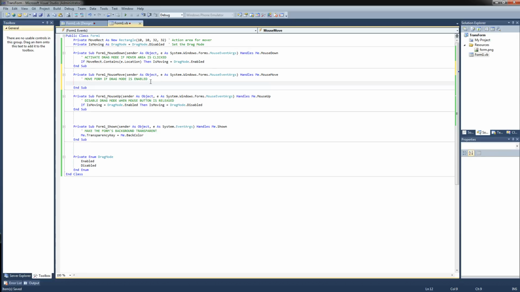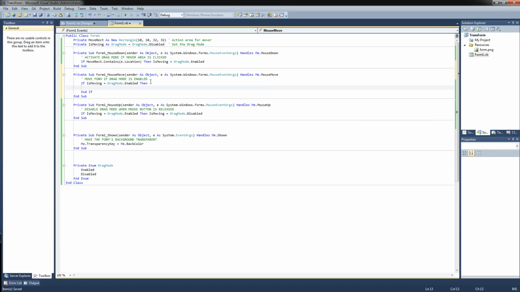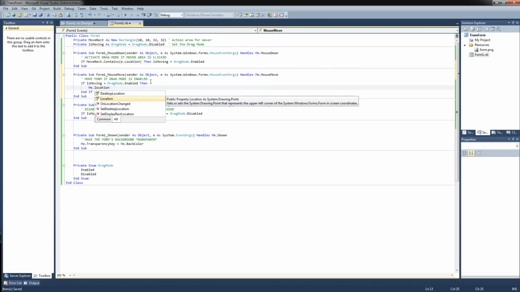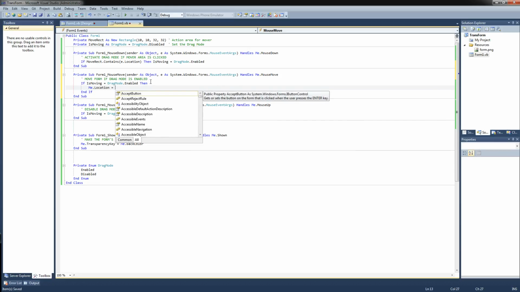So to do this, let's say if is moving equals drag mode dot enabled, then we want to check the form's location on the screen. Okay. So we'll say me.location, and we have to give it a new location, that being where the mouse pointer is.